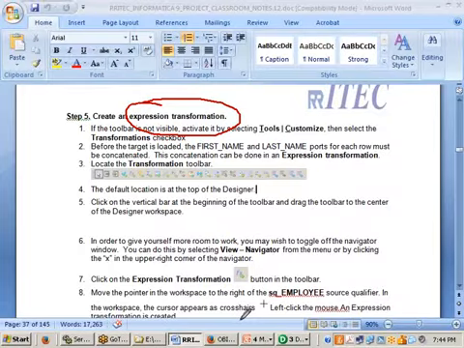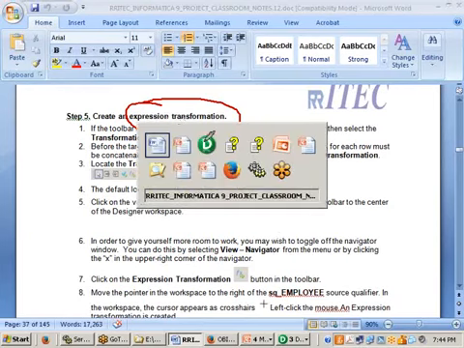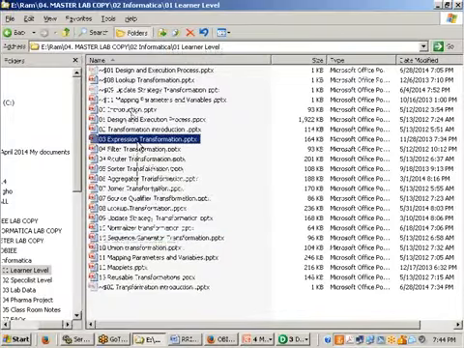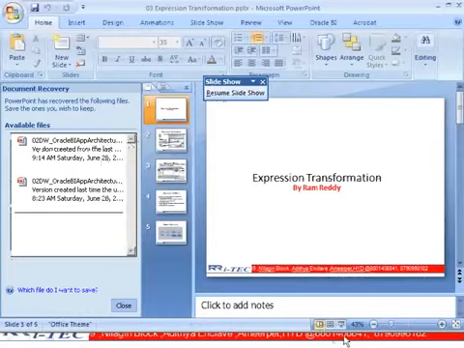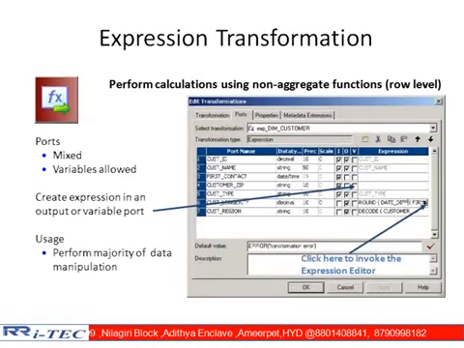If you want to do any type of calculations, except aggregations, at that moment we go for the expression transformation. Let us go and see that slide, then you will understand more. This is the expression transformation. Mainly it is for the purpose of doing calculations, using non-aggregate functions.